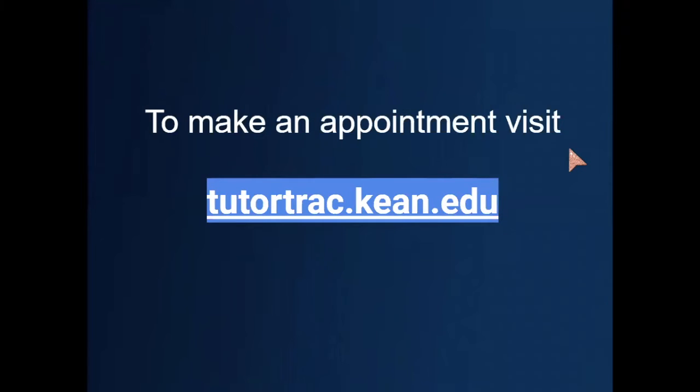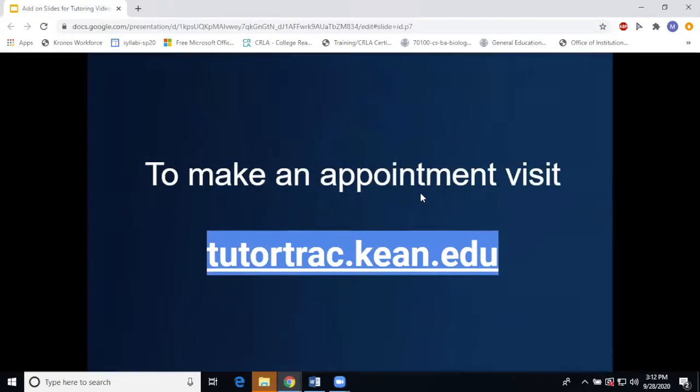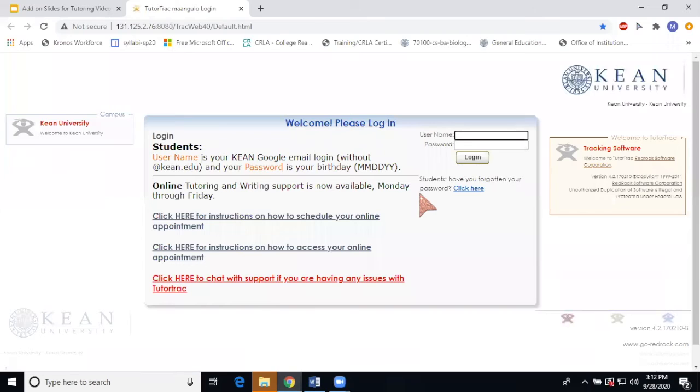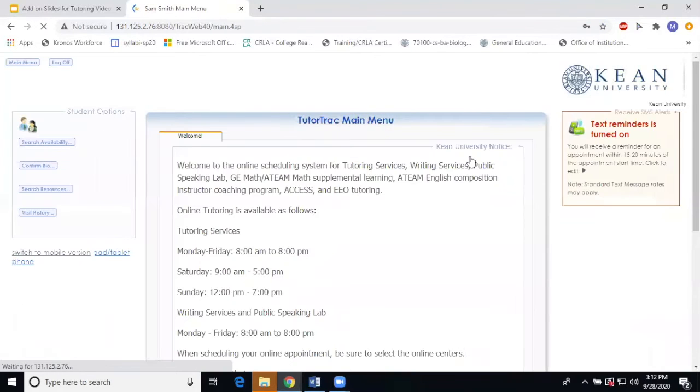To make an appointment, visit tutortrack.king.edu. You will need to enter your username and password. Your username is your King Google email without the @king.edu, and your password is your birthday: 2 digits for the month, 2 digits for the day, and 2 digits for the year. We also have single sign-on, so if you are logged into your email, you will be brought directly to the TutorTrack main menu.